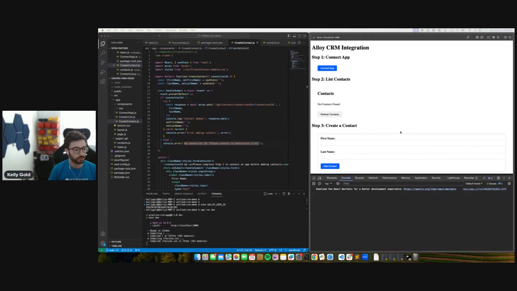So first thing I'm going to do to get started here is show the full flow that we're building towards. We're going to be connecting a third-party app, Salesforce, Zoho CRM. We're focusing on CRM apps today. We're going to list out contacts. That's pulling in data from the CRM once we make a connection. And then we will also be writing data to the CRM as well.